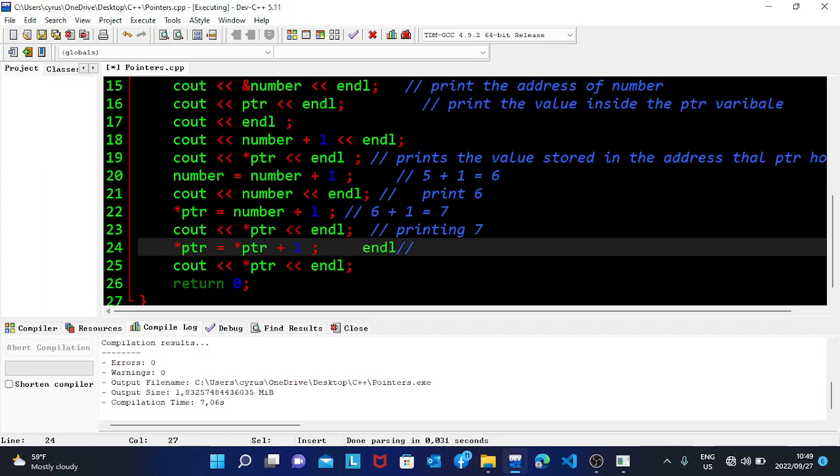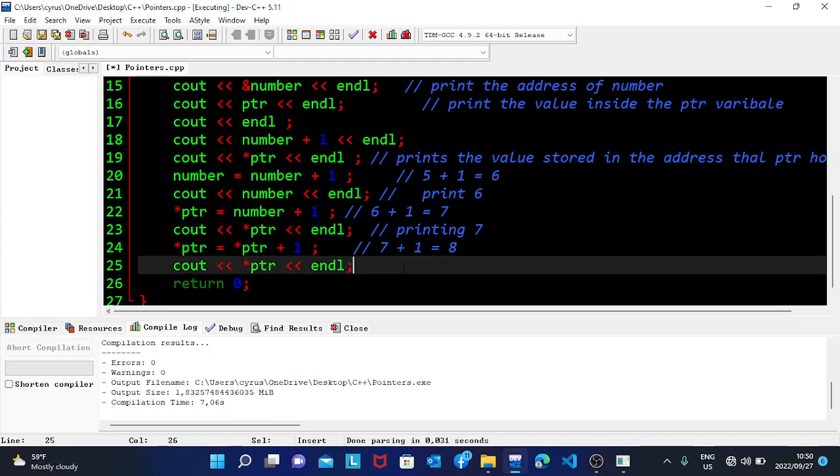So we have stored the value 7 in this variable, which is ptr. So that means now we are saying 7 plus 1, and that equals 8. And now at this stage we are printing 8.